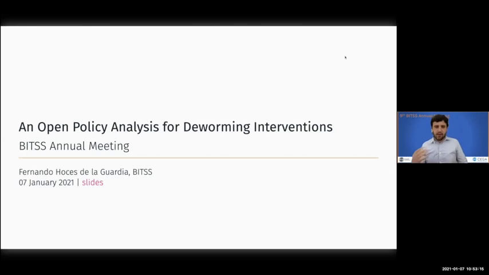As Alex said, I'm a project scientist here at BITSS. We are sort of sneaking this presentation into this panel, even though there's no paper yet, but there's an output that I want to share with you. I would love to have feedback on what this output looks like. One of the things I'm trying to wrap our heads around is what the final product of an open policy analysis will look like.